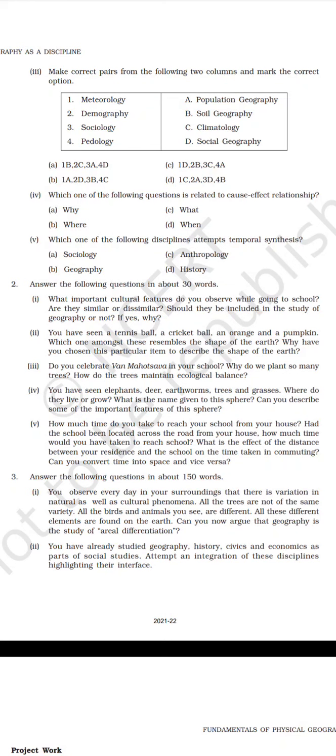an orange, and a pumpkin. Which one amongst these resembles the shape of the earth? Why have you chosen this particular item to describe the shape of the earth? Do you celebrate Vana Mahotsav in your school? Why do we plant so many trees? How do the trees maintain ecological balance?